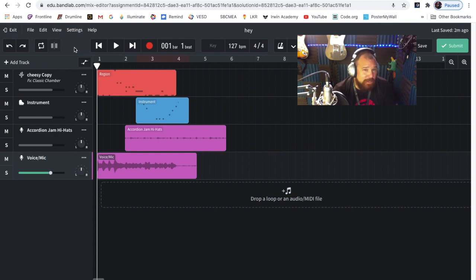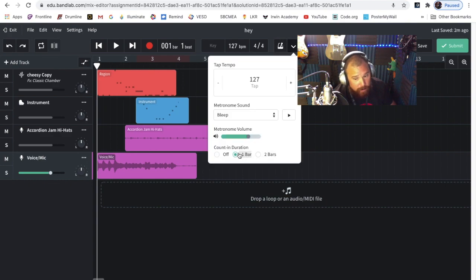But in some cases, you might not want to use the count in. How do you turn it off? Right here, this drop-down menu next to the metronome. Count in duration, off. 2 bars is going to give you 8 clicks. Bar, measure, same thing. 1 measure of clicks is 4 counts if we're in 4/4 time. If we're in 3, it's only going to give you 1, 2, 3, and then it's going to start.